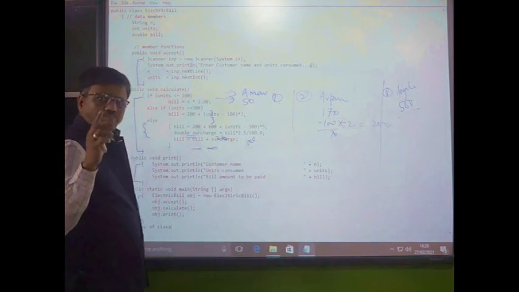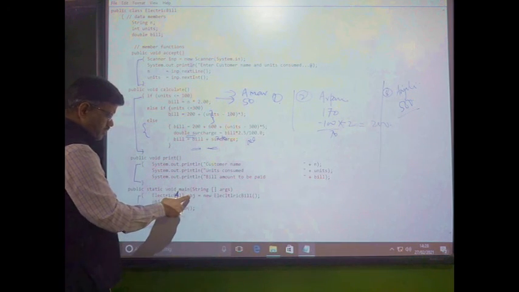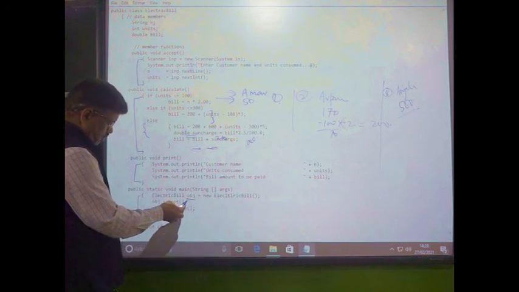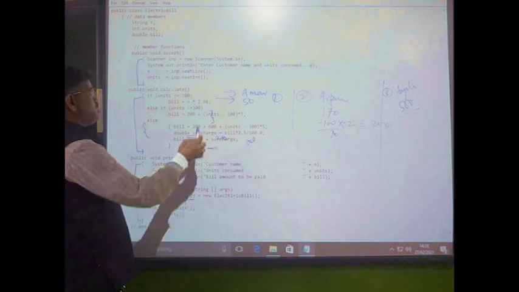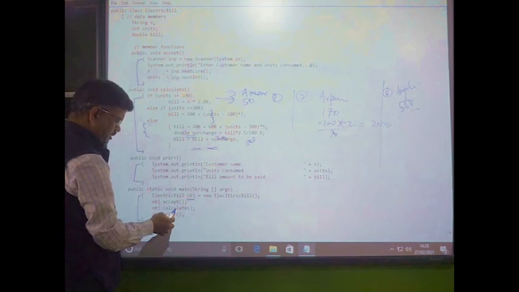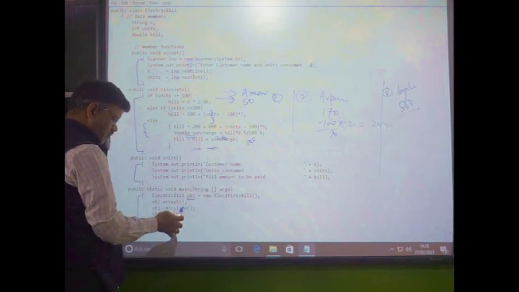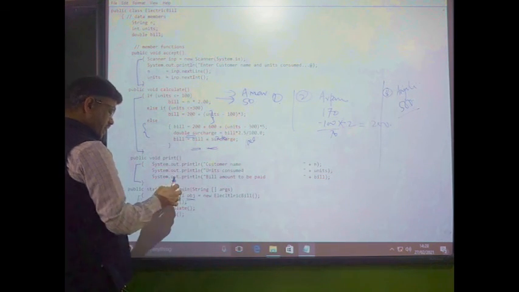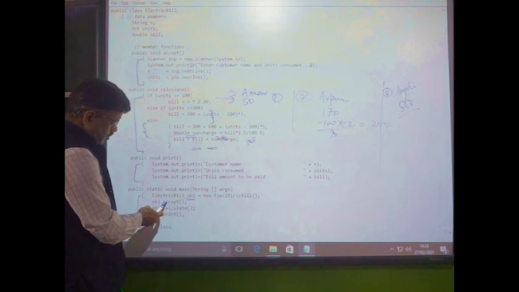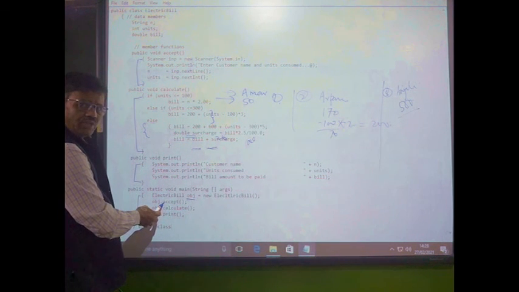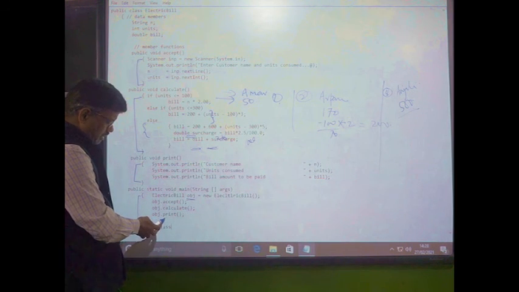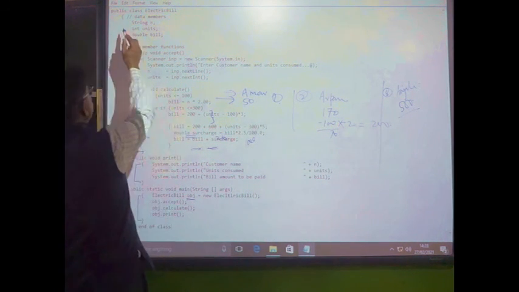I repeat again, main method, you create an object, obj. This object will let you go from main method to accept, fall back. From main method to calculate, again fall back. From main method to print, again fall back. Means first it will ask you the name of the customer and the number of units. It will calculate the bill amount and it will print the bill. That's all.